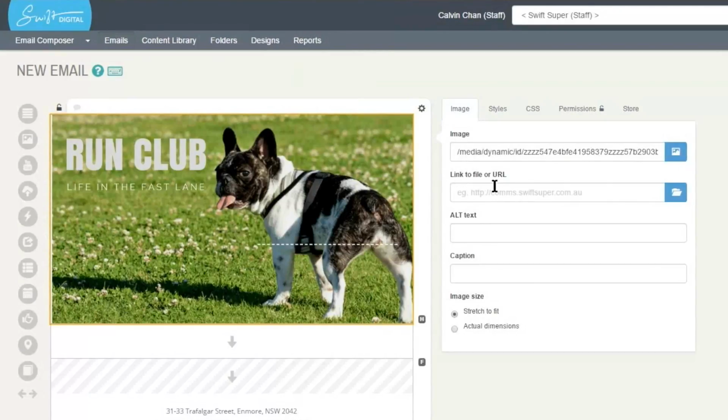I'm going to link the image to a website. When this email is being viewed, the reader will have the ability to click on the image to be taken to this specific address.